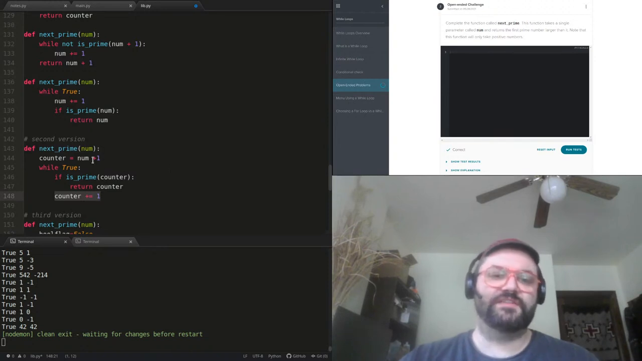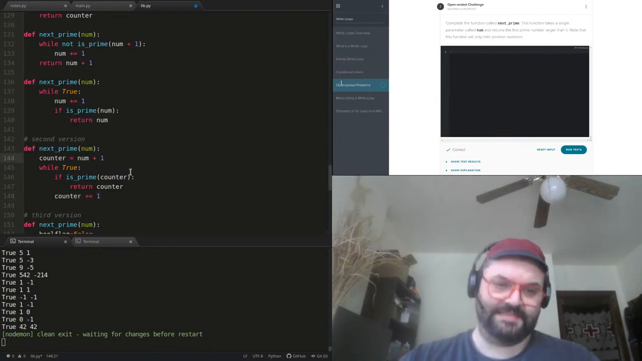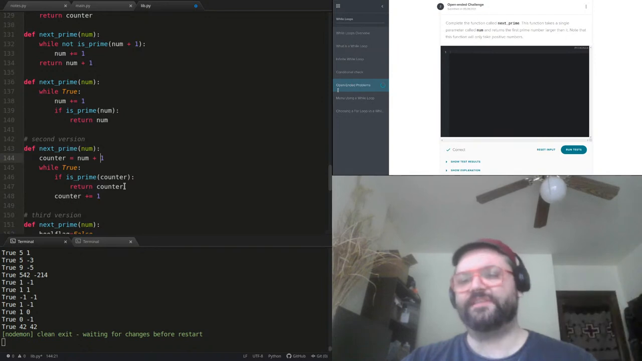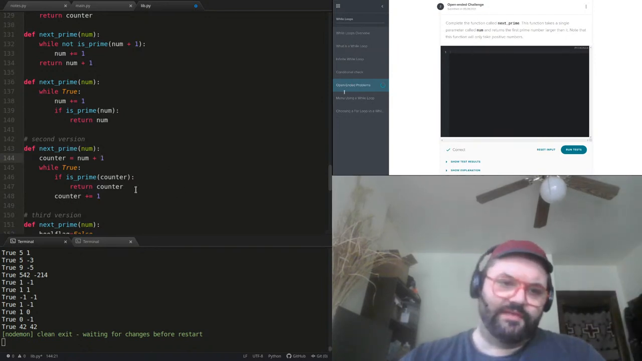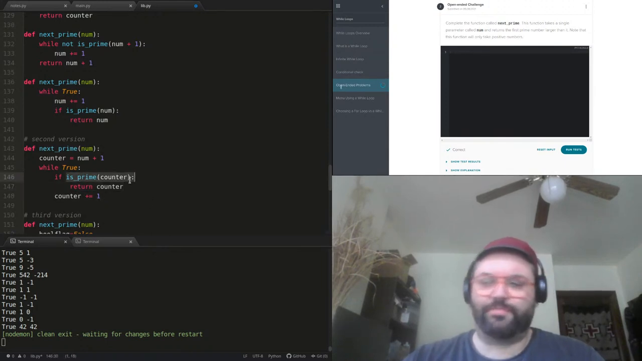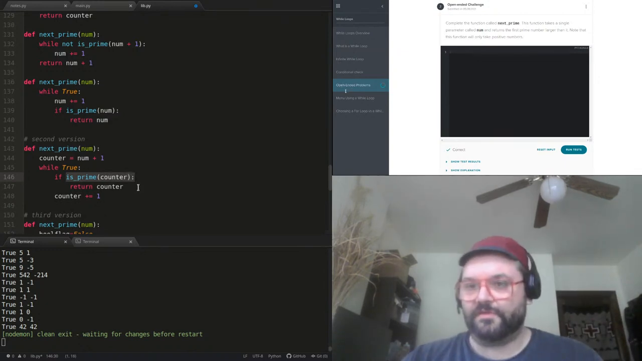In many, many cases, we're incrementing something up until a threshold. In this case, we're incrementing something up until that thing is prime. We're still incrementing, but the threshold is not defined. The threshold is whether or not that number is prime yet.